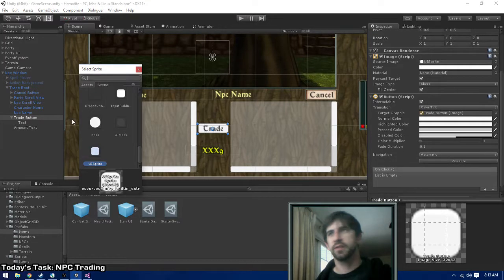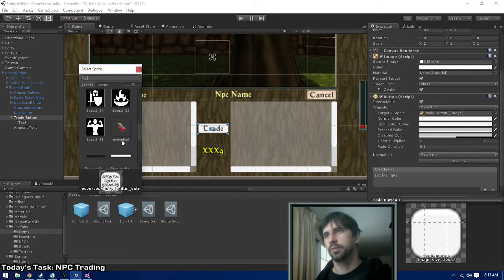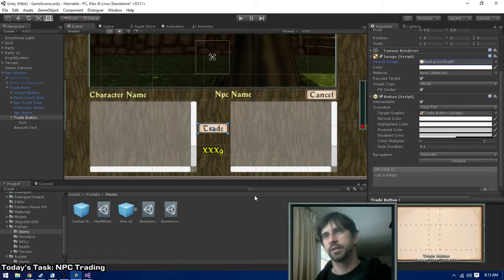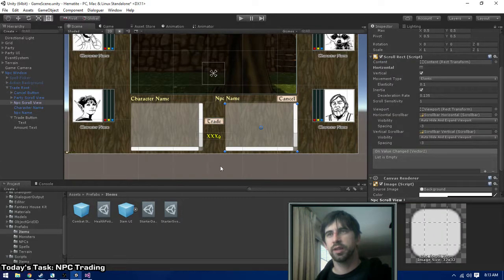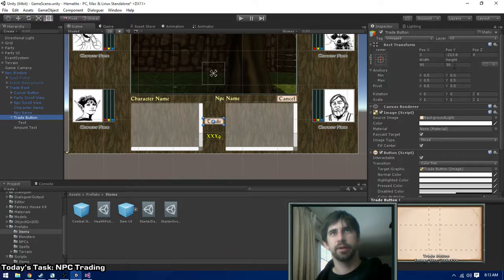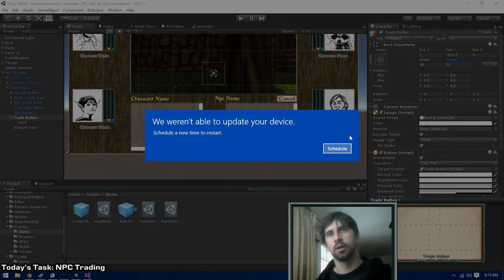Alright, final step, make it a little prettier. Luckily we've got images for that already, and that doesn't look half bad. Doesn't look bad at all. I'm actually going to take the trade button and blow it up a little more.